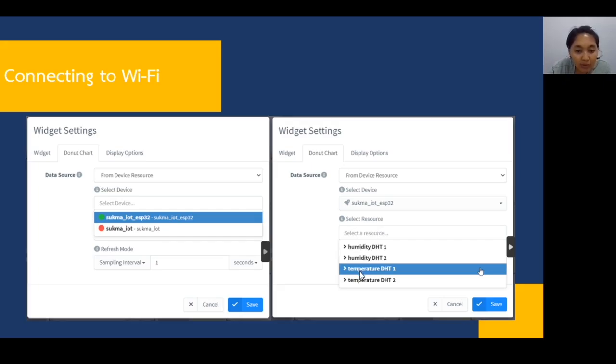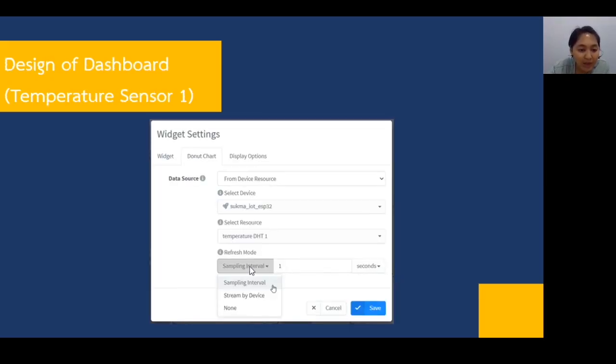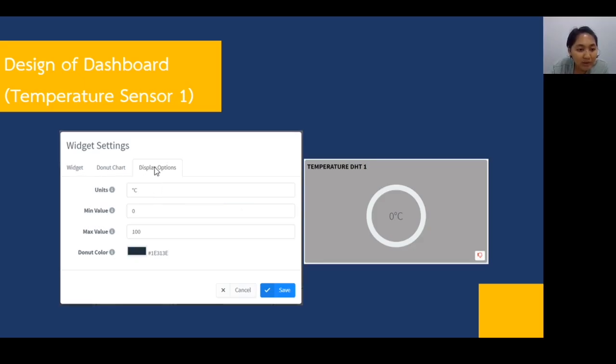the right resource. This is for temperature DHT sensor 1, and then adjust the sampling interval. This is set to 1 second. It means it will be updated every 1 second. And then go to the display option menu. In the unit, we have to write the unit for temperature. It's degree Celsius. And after that, just click the Save button.